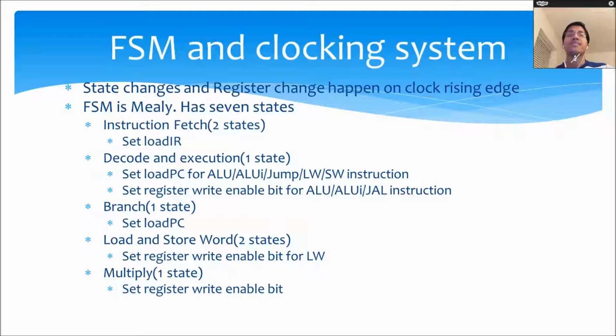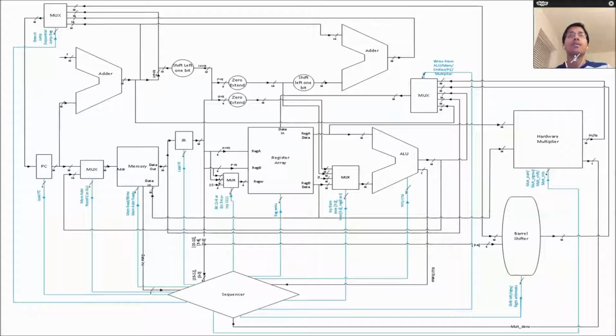Then there is a branch state. Here, the load PC is set for branch instructions. Then there is load and store word. In this, register write is set if it is a load word. And then there is a multiply state. This is my block diagram. You can take a look.